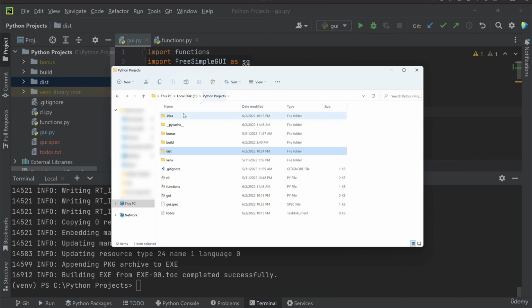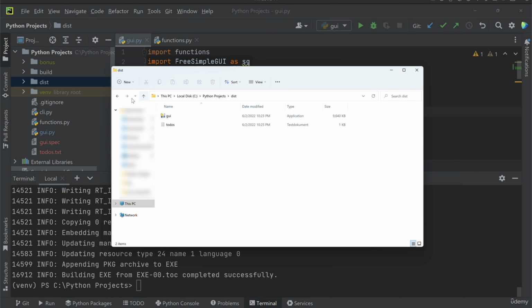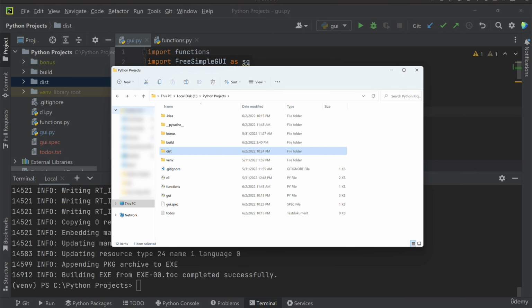So you can give the entire dist folder to the users. These other files do have some extra information about the production of this executable file, but you don't need to give them to other people. So just give them the dist folder or only the GUI file. And that was how to create an executable file on Windows.